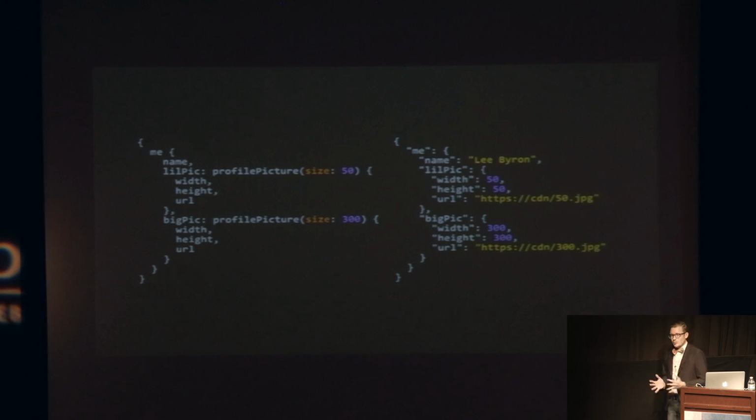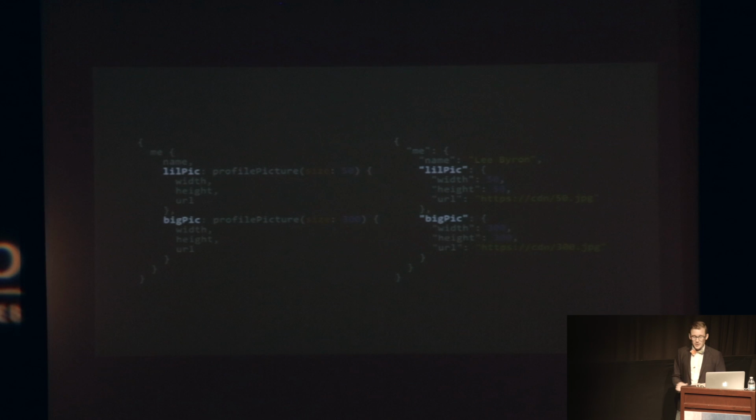And what if we want multiple profile pictures, different sizes? Well, we can request the same field multiple times by using aliases. Alias allows for a field that the server knows about to be returned in the resulting JSON with a different key, which allows us to request the same thing multiple times. So here we have little pic and big pic in the same query that are both mirrored in the resulting response.